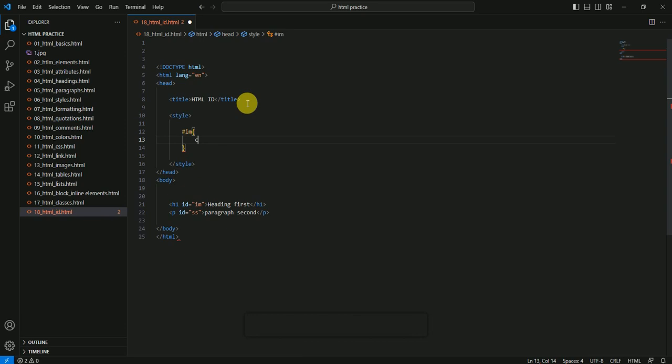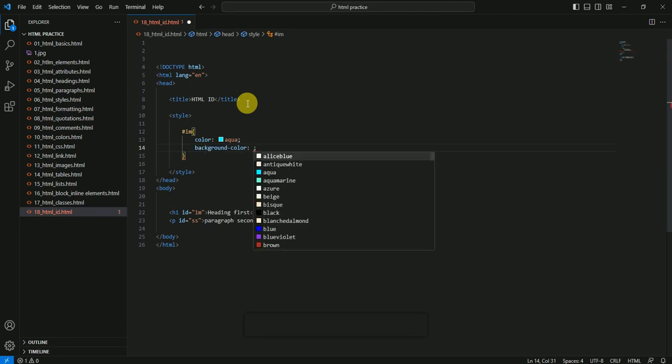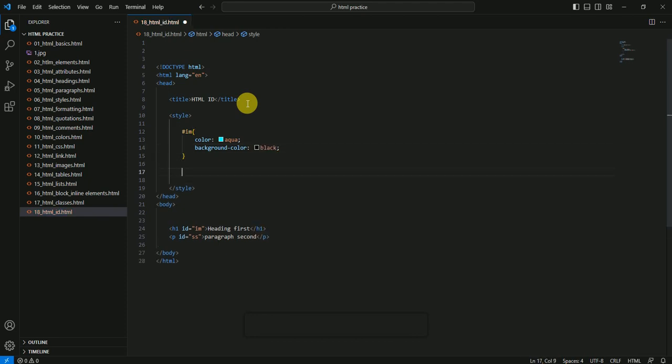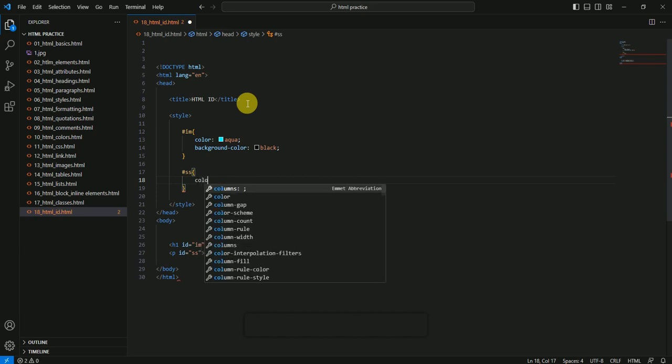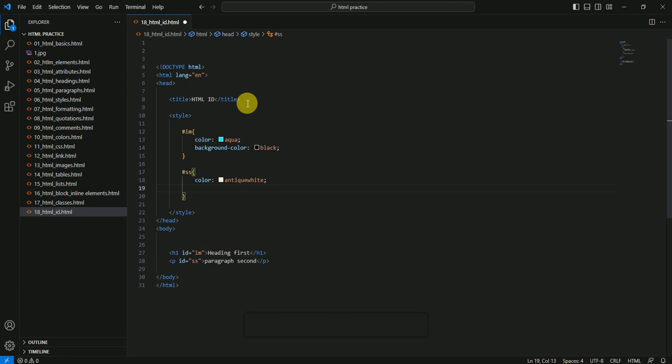And here I change the color to aqua, background color like black, and then the second ID SS, color antique white, background color black. That's it.